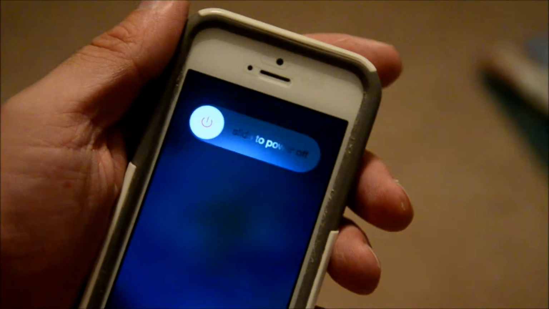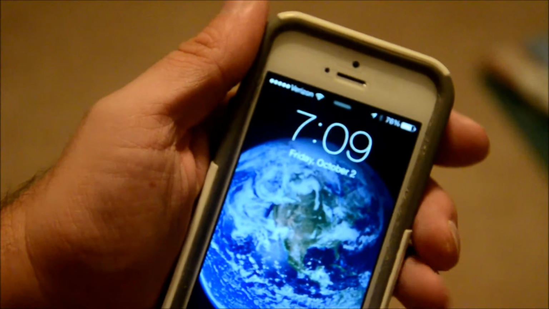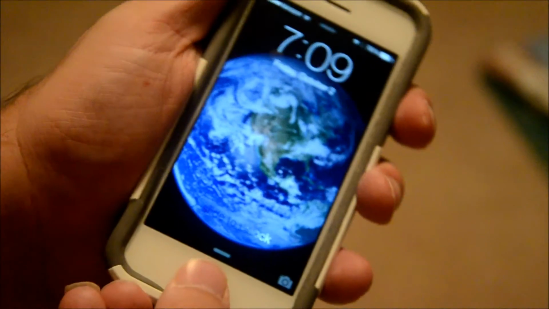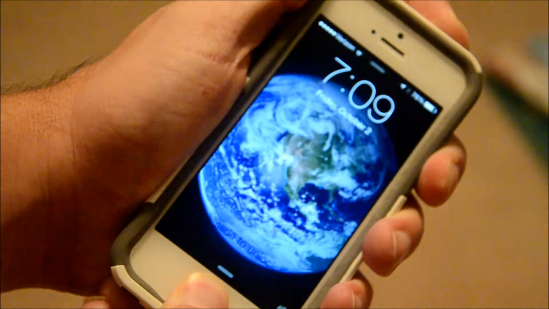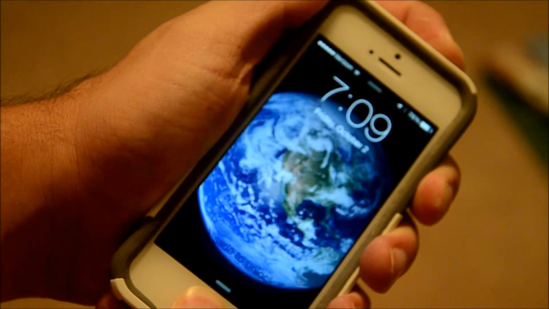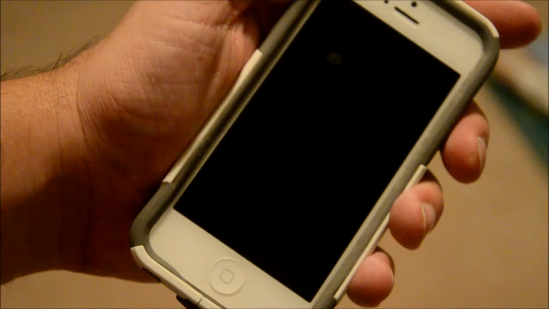But we don't want to do that right now because I want to show you how to reboot it if you need to, okay? So this is how to reboot it. You hold down this button and the home button for several seconds, okay? At the same time, I'm starting to hold it. And then after a few seconds, it'll just turn itself off. That's it. Okay? So that's it.